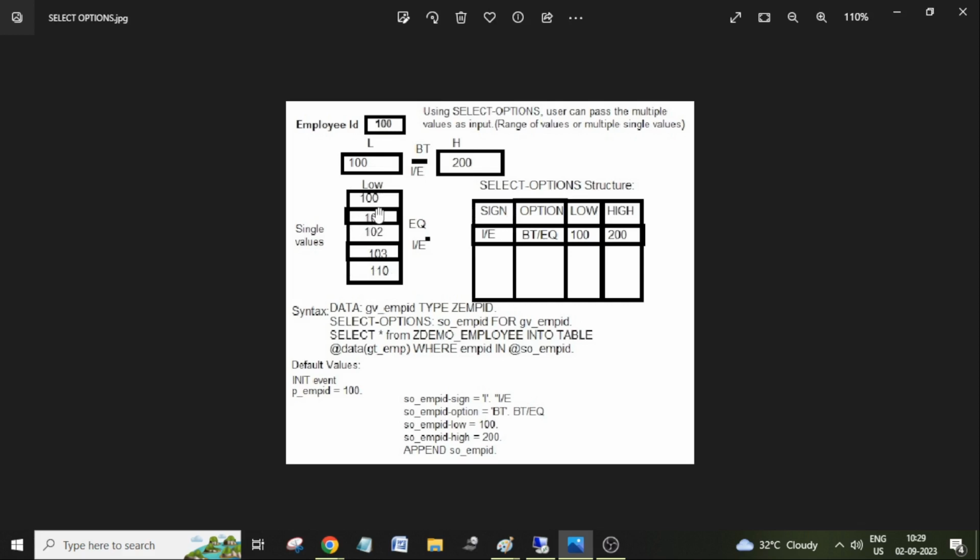Right? Now, what is the sign we need to pass? Include or exclude? If you use include, it will select only the specific records. If you use exclude, it will select records other than these records. It will restrict the records which you entered here, and it will select all the rest of the records when you use exclude. And when we are using single values, what is the option we need to enter?